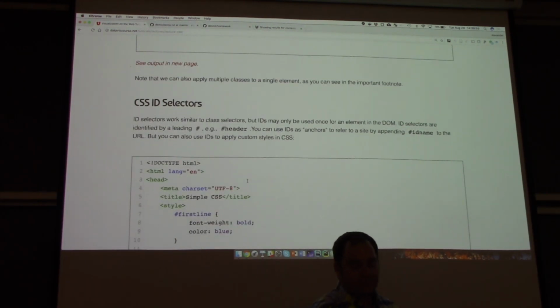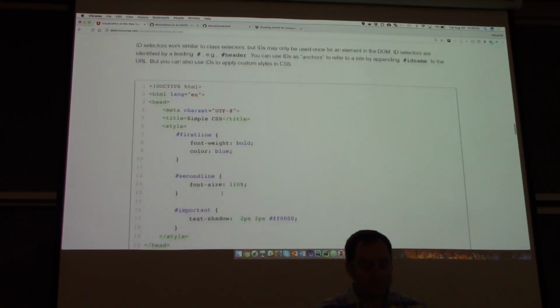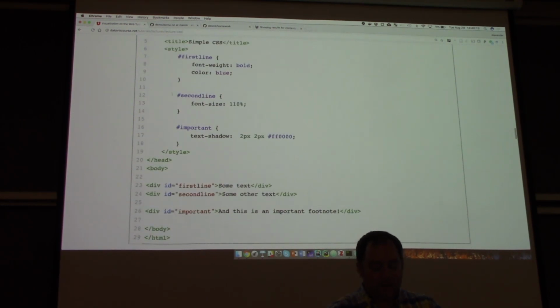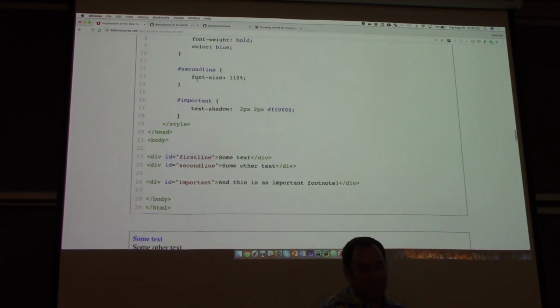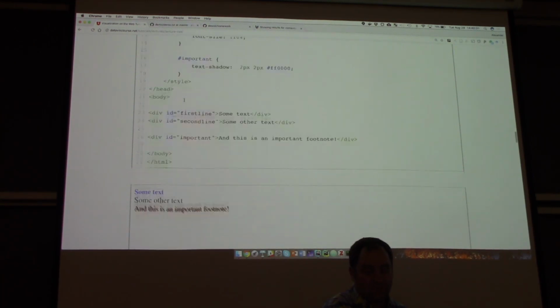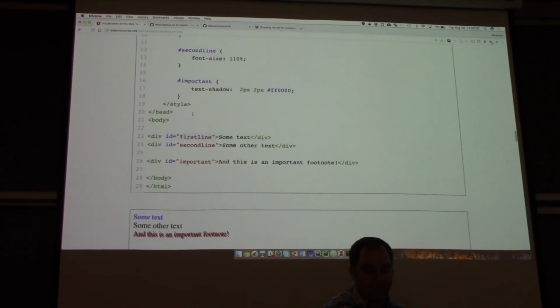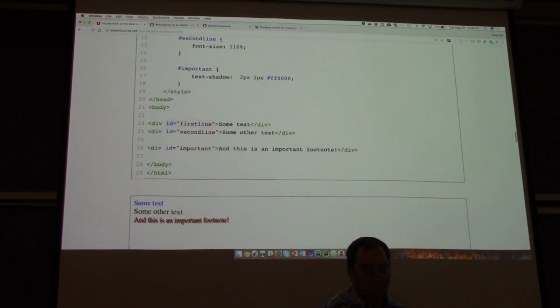In contrast to that, we have CSS ID selectors, which are identified by a leading hashtag. So hashtag header, for example, or hashtag ID name. So let's say we have something like first line, second line, and important. And important is not a good ID, right? This is a much better class, but for the purpose of this example, that's fine. I'm specifying those with the ID attribute: ID first line, ID second line, ID important, and then we can see that these are actually applied based on these IDs. So we have font weight bold, color blue, that's the first one, then we have a little bit increased font size for the second line, and then some beautiful red text shadow for the third one.